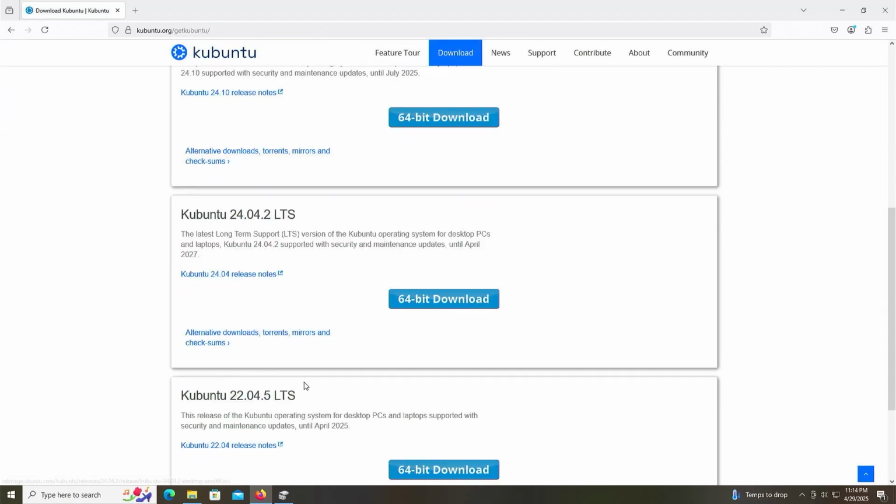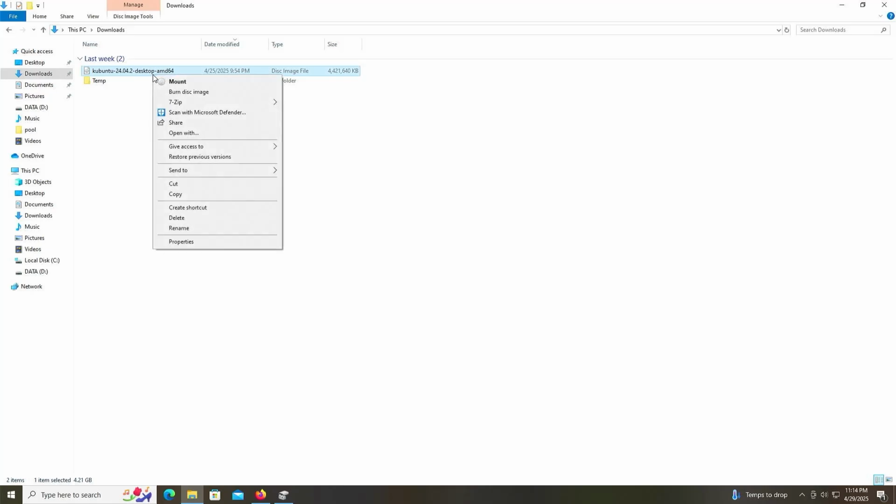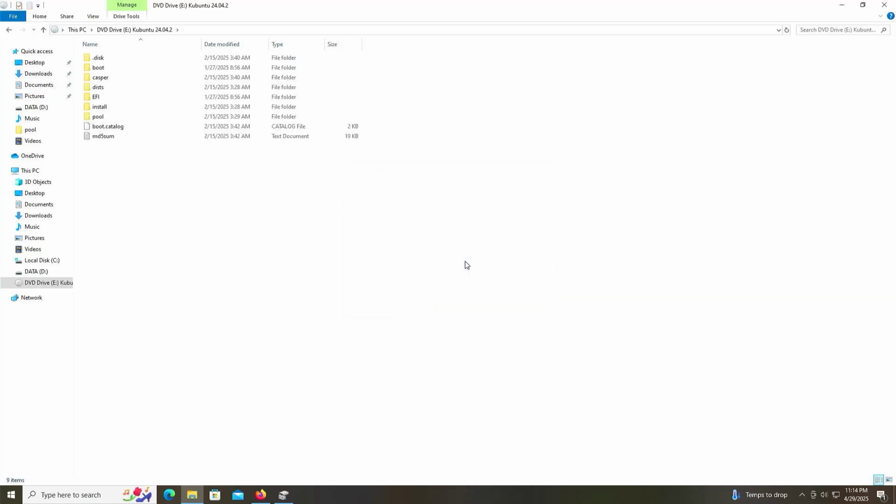Once downloaded, go into your downloads folder, and I'm going to mount the ISO. So you can hit enter or right click and mount, open, and it's been mounted onto a virtual drive. It's the E drive. And now I'm going to open up disk management.